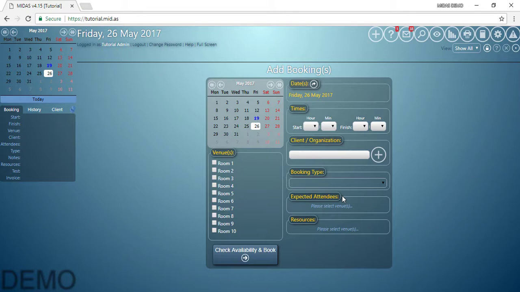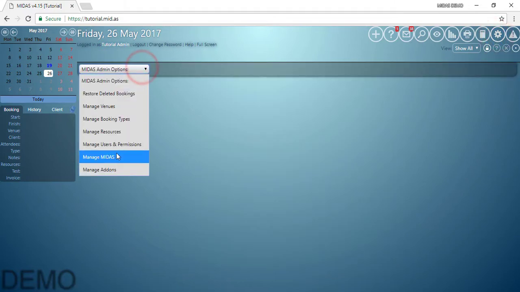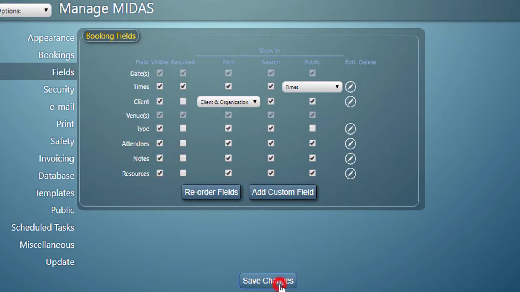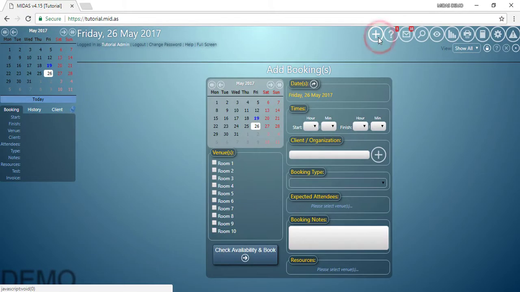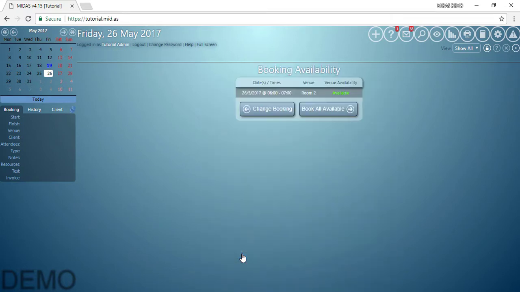Now you can also make fields optional or required. So if we go back and let's reinstate our booking notes field. So we'll make notes visible again, save changes. So at the moment the booking notes field is optional. If I try and make a booking here in room 2, it will allow me to proceed to the next screen without entering any booking notes.